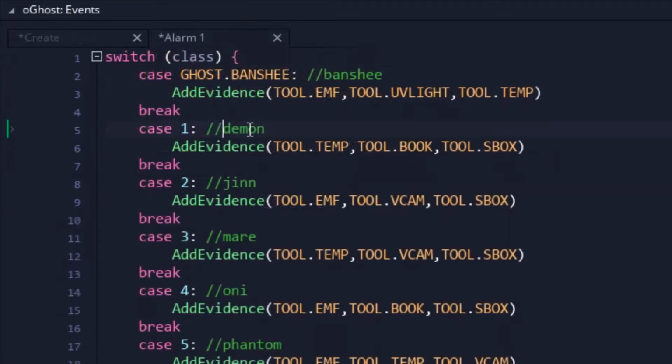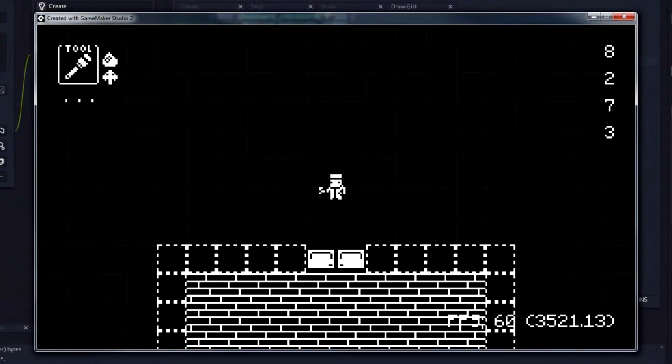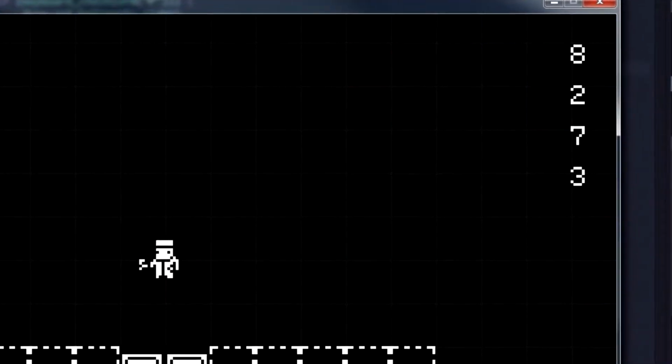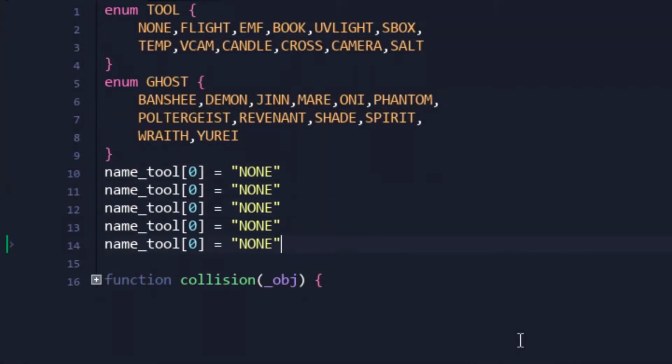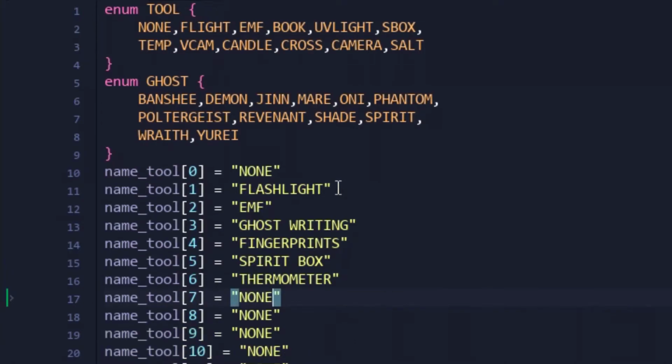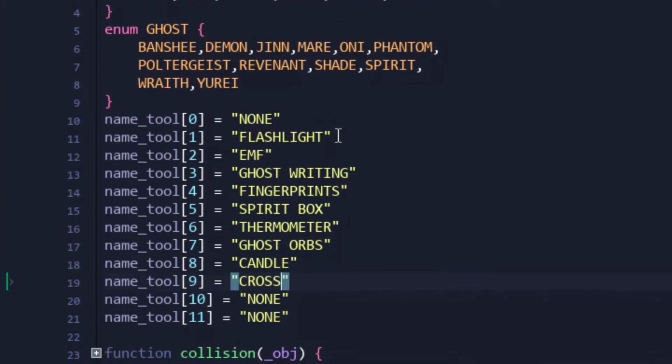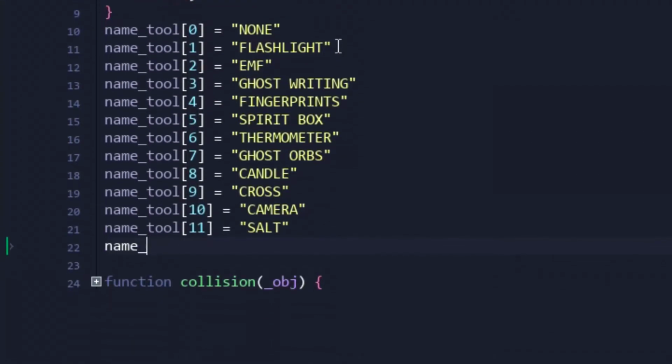And finally, to test this all out, I drew this data to the screen. The results were looking good, with the ghost choosing its type and corresponding evidence like we needed, though it was hard to tell what was what since everything was a number. So back in the global script, I added arrays containing actual printed names for both tools and ghosts, which I'm pretty sure we'll need at some point down the line anyway.